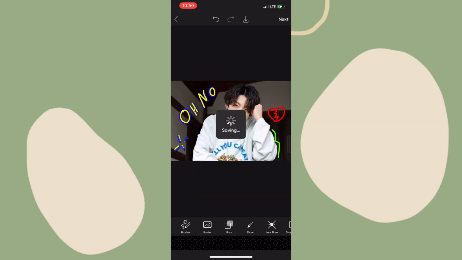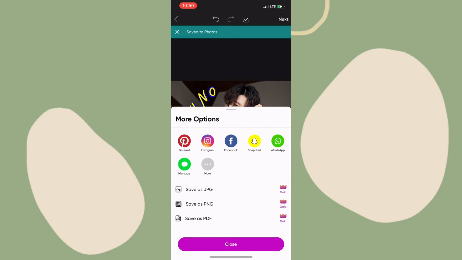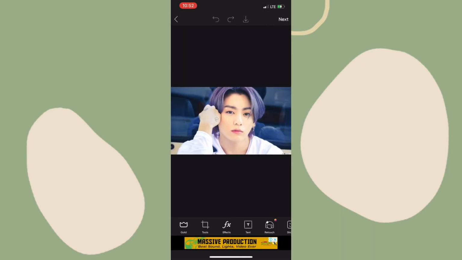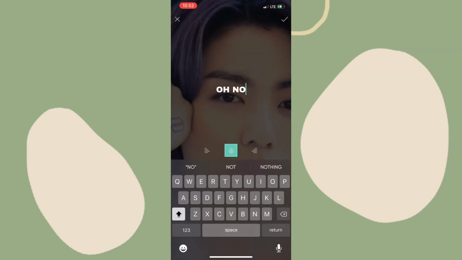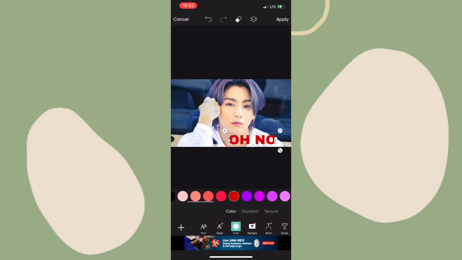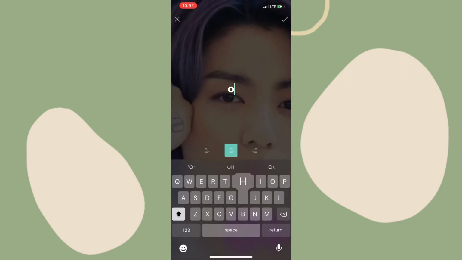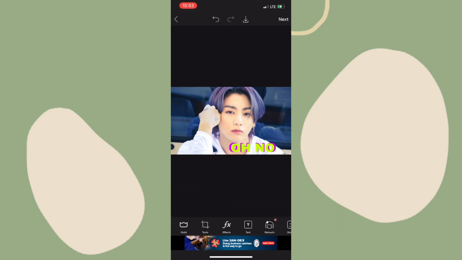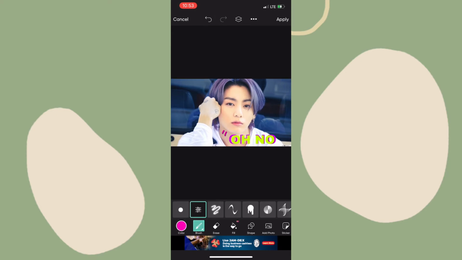And once the image is saved, you need to go back and add your second image. So once you've added the second image, you'd actually need to tap on the text icon and you're going to write "oh no." And at this point, again, you need to select the color, and you could also do the layered effect on it once more. After which you'd need to tap on apply and select the draw tool to add your little designs to it.